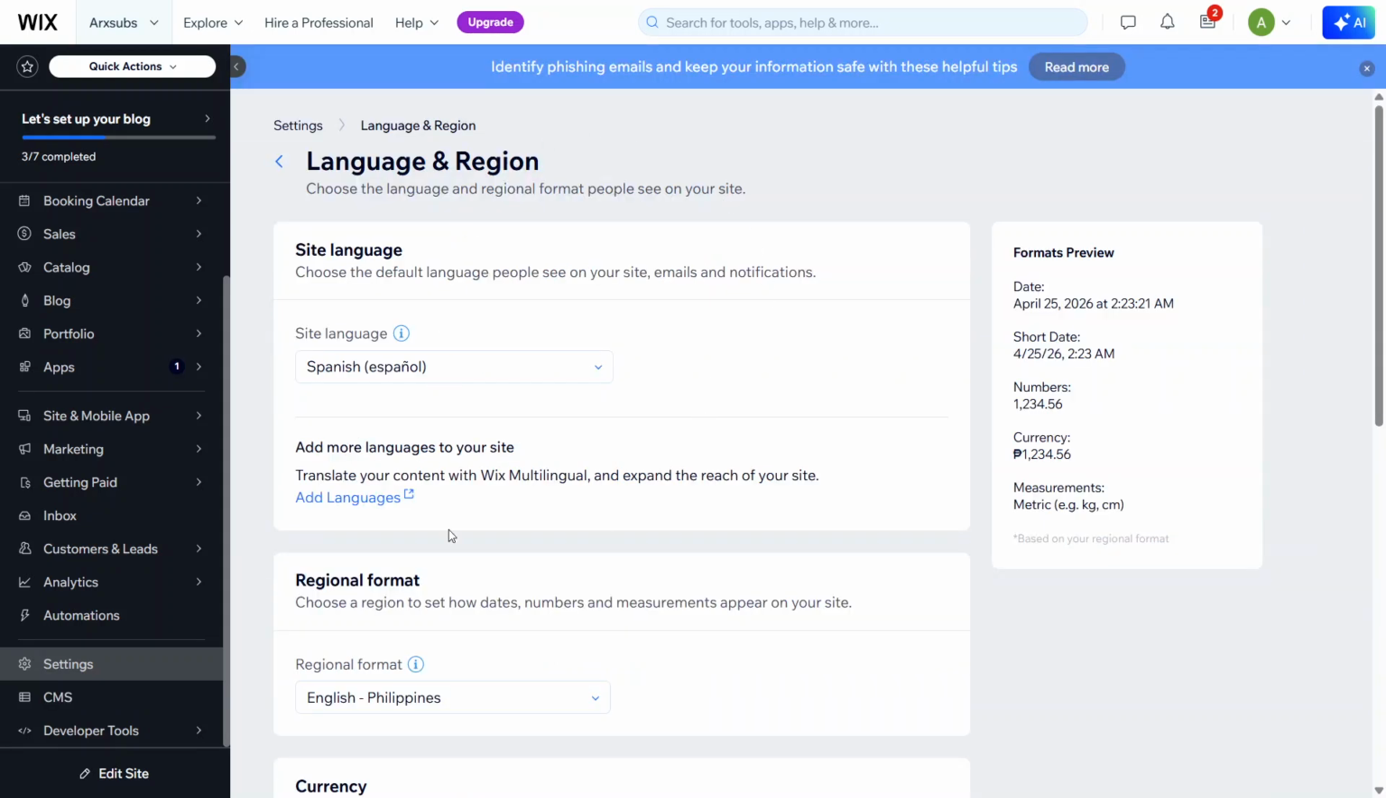Inside the Language and Regions area, look at the very first section at the top. This is called Site Language. This setting controls the main language of your site's interface and certain default text that Wix uses. You'll see a drop-down field here showing the language that's currently set as the main language.